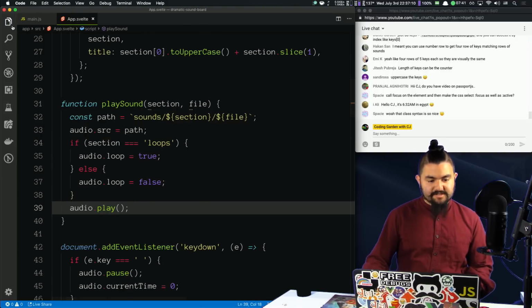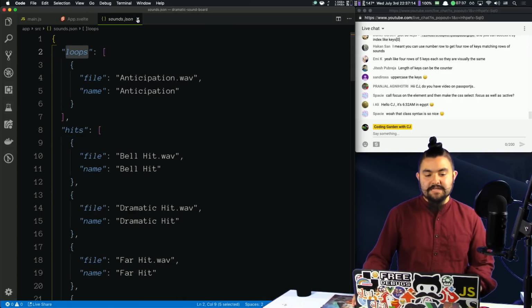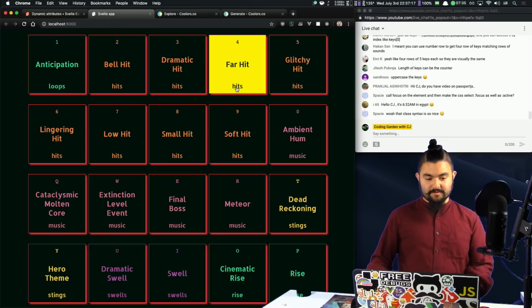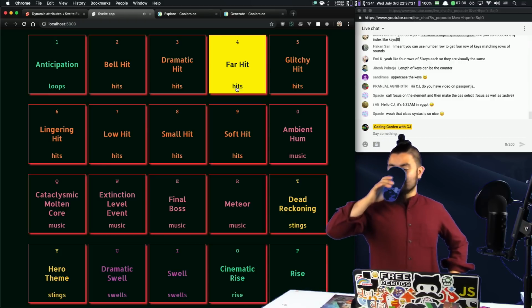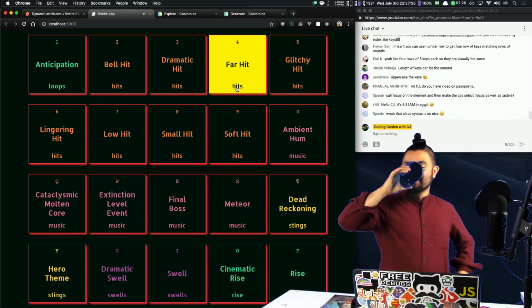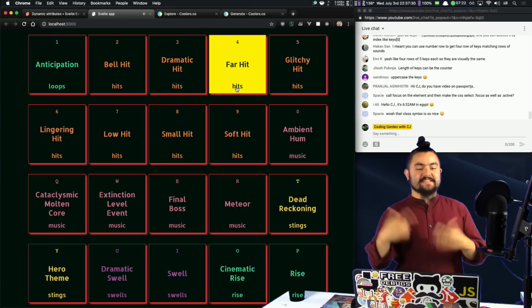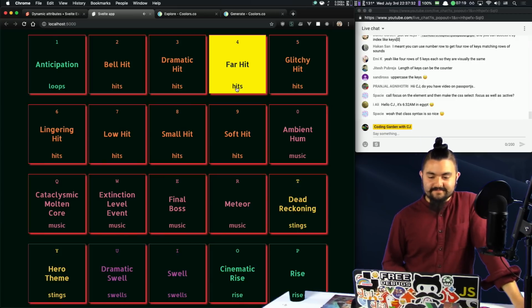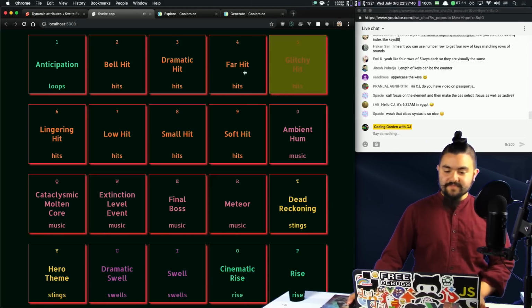And I think the section is called loops. If we look in our sounds, yeah, it's called loops. There's only one in there, but I think that should do it. So now if I play the loop, it should just keep looping. There's a slight pause at the end, but it does keep playing. And now it shouldn't loop any of the hits. Yeah, it doesn't loop those. Cool. This is looking great.